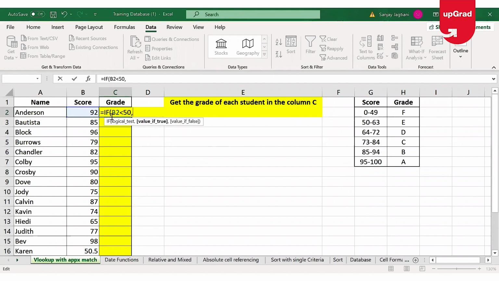So I'm going to say if B2 is less than 50, or I can also say, like I mentioned, less than or equal to 49. Either of these is correct. Then value if true will be F. So I'll mention it in inverted commas as F. Now this becomes my value if true.